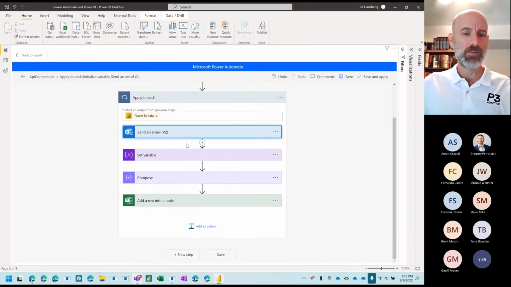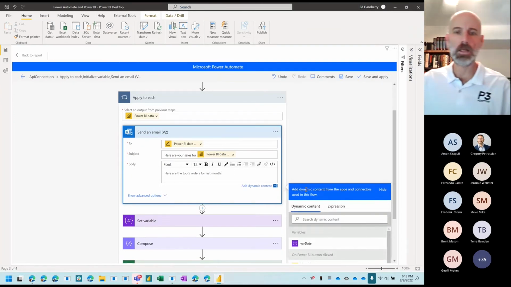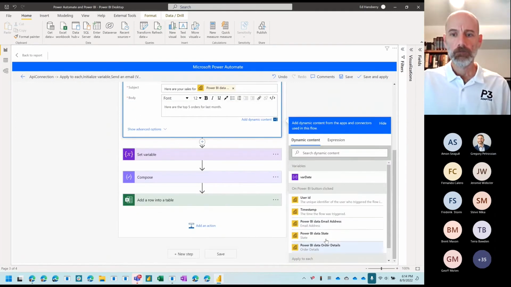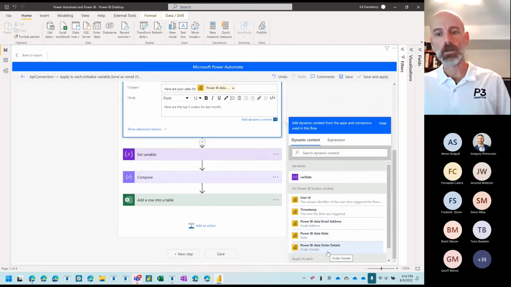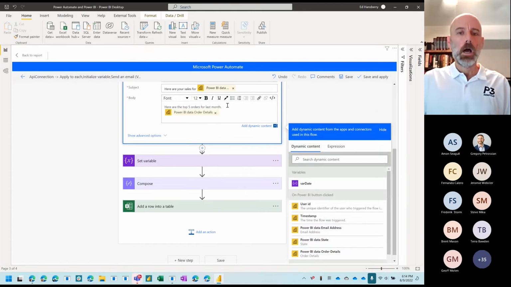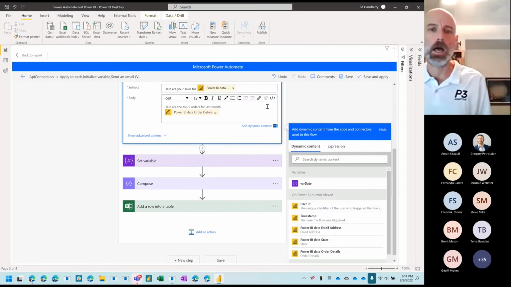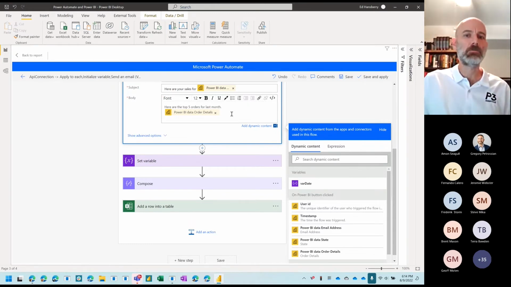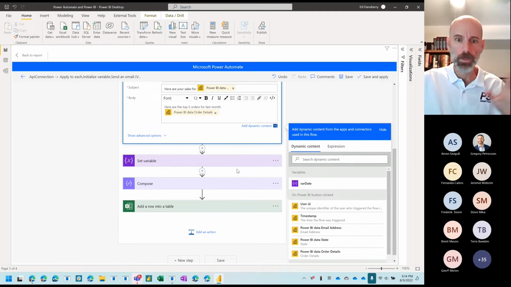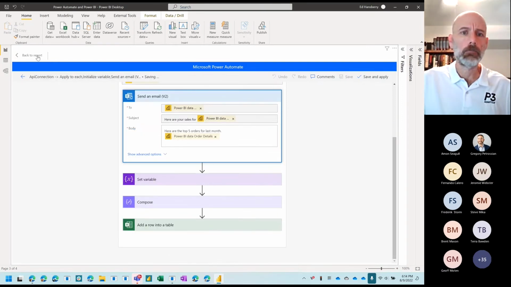Yeah, sorry if I'm going fast. Thank you, because that would have sent that email and nothing would have happened. So here are the top 5 orders for last month. I think I spent time talking about it, and I don't think I ever clicked it. So I want Power BI data, order details. And actually, I want to make sure there's a carriage return there, so it shows up on a separate line. So here's your top 5 orders for last month, and there's going to be your details. Thank you. So I'm going to hit save and apply again.